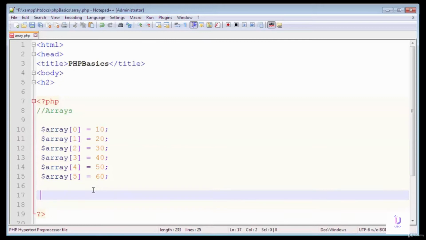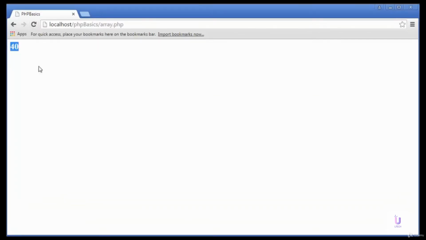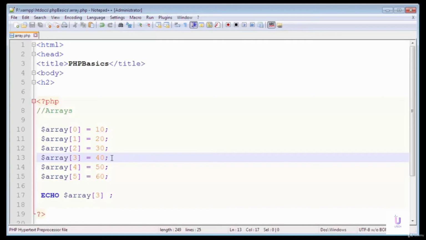For example, if I want to print the value which is at index 3, I'll use an echo statement. We can write echo in both uppercase and lowercase letters, so there is no problem. I'll write array and mention the index to print the value at that index. For example, if I write 3, the value at index 3 will be displayed on the browser. Now I'm gonna save this file, open the web browser, and refresh the page. Here you can see the value 40, which is at index 3, is displayed on the web page.